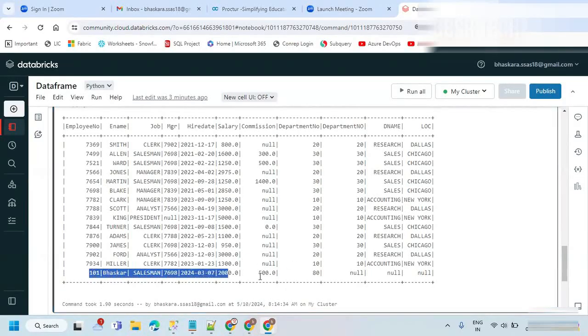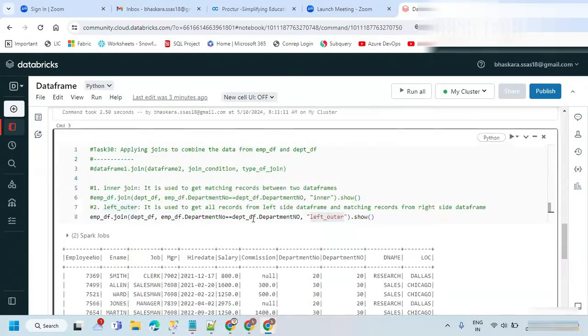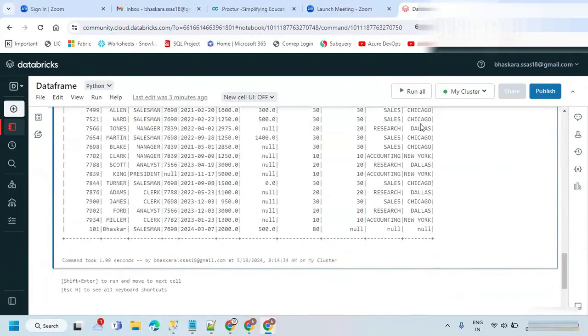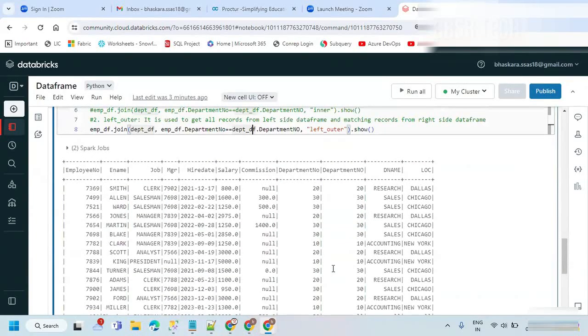You can see for department number 101, we don't have employee numbers. For employee 101, we are not having the department. So department details are not available, and because of that you are getting a blank here. So this is the left outer join. That means all records from the employee data frame and matching records from the department data frame.